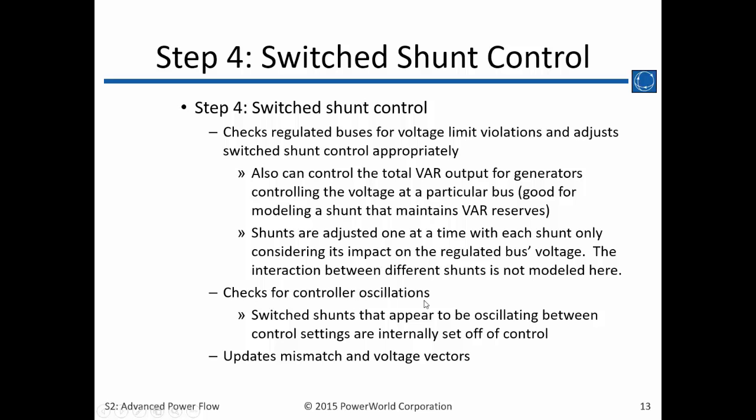Then it checks for controller oscillations and makes sure that switch shunts that appear to be oscillating are internally set off of control for the rest of the solution process. And then it updates the mismatch and voltage vectors for any changes that were made.